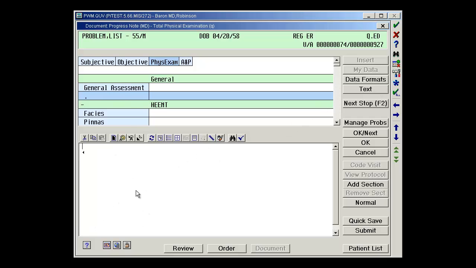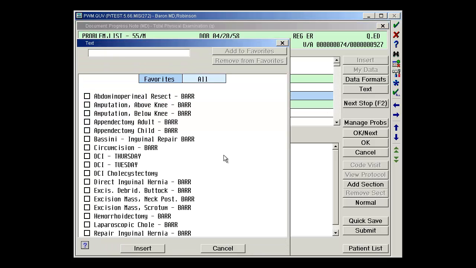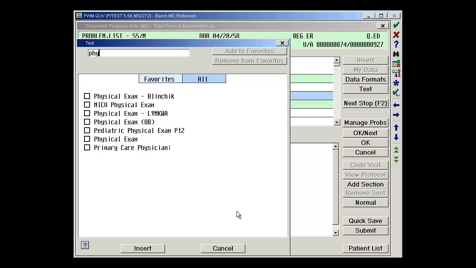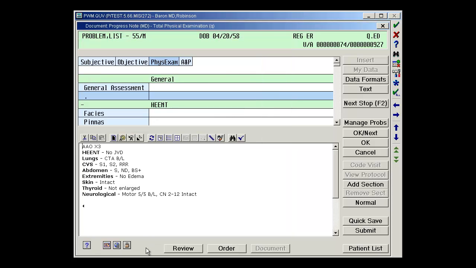Clicking in this free text area here with the little period above gets me the text box. I can click on text in the upper right. I can try and find physical exam. So as an example, there's one built for Dr. Blinchick currently. There's one built for Dr. Lin. If I were to look at Dr. Blinchick's as an example, I can check mark, click on insert.